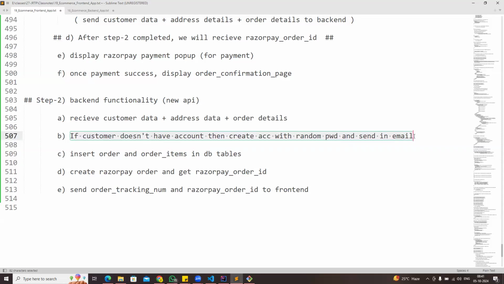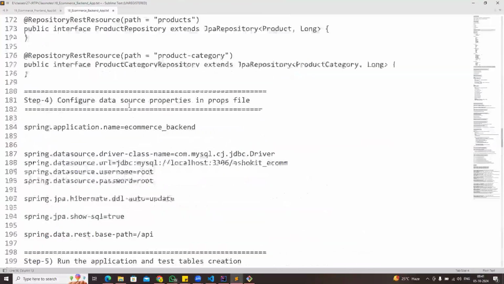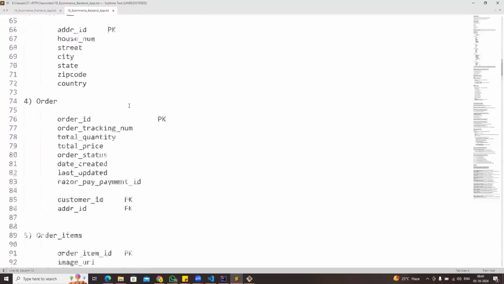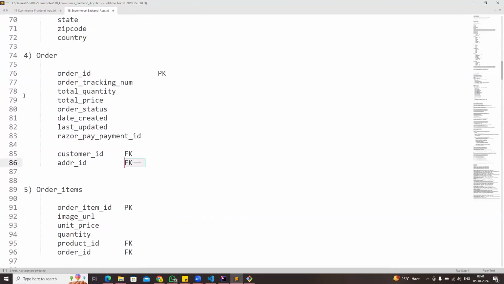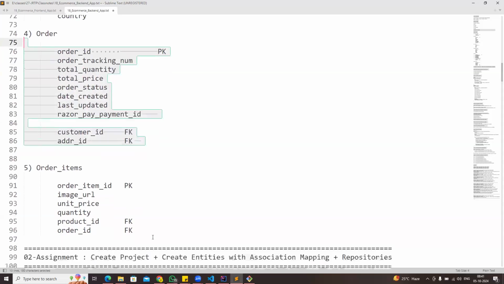Already we implemented this functionality. In the second mini project, we have implemented the same requirement: the account should be created with a random password and the account details sent to the customer email. So once the account is created, then insert order and order items in the DB tables. We have already taken the order table separately, the order items table separately. So order will be inserted here, order items will be inserted here.